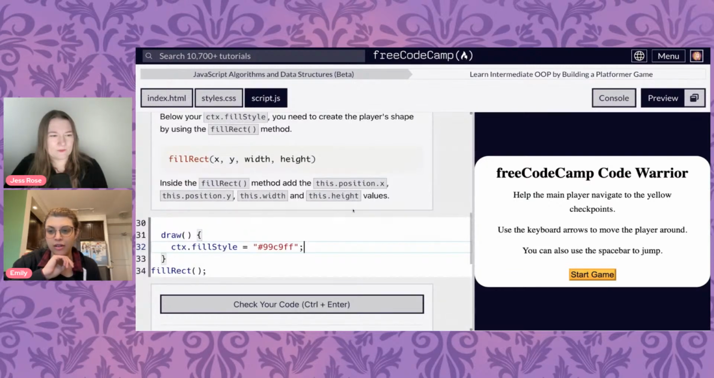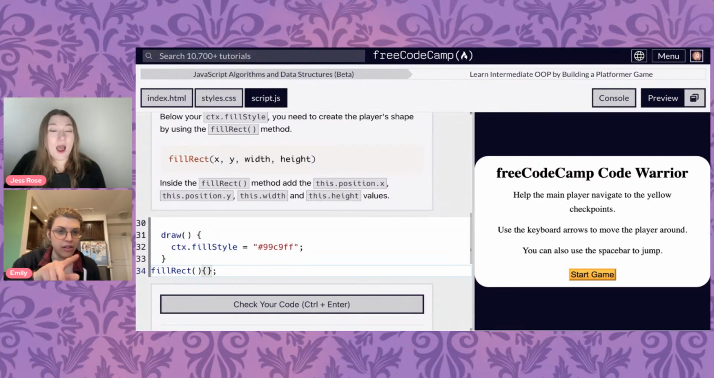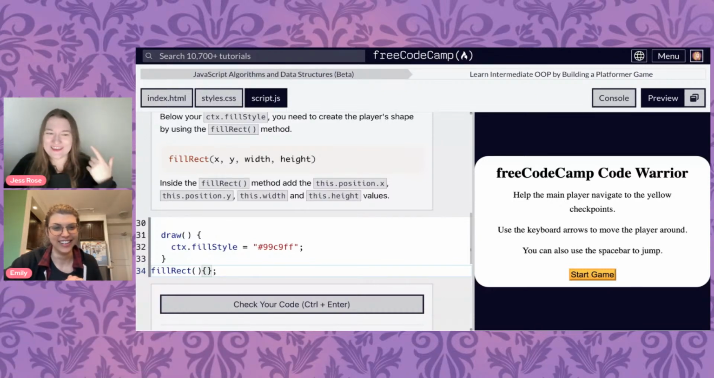So if we can guess, fillStyle, we've given it a style, we've given it a color. fillRect does something, and it takes an x and a y value, a coordinate, and it takes a width and a height. It fills in a rectangle. So we're going to use this position X, this position Y, this width, and this height. And those are going to be our parameters, which I separate by a comma.